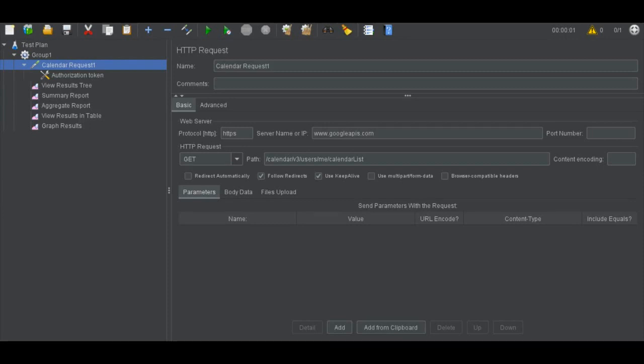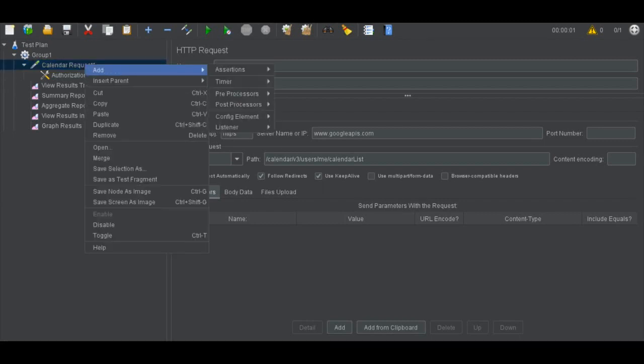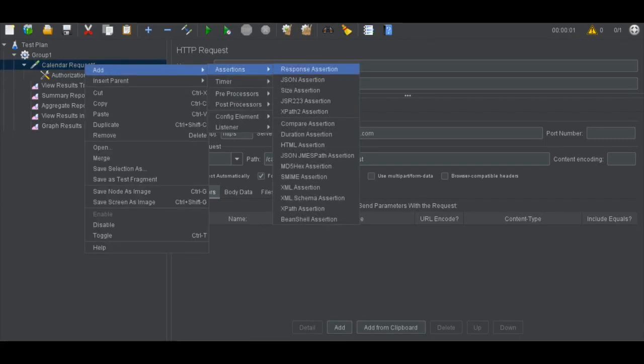Now let's move further. To create the response assertions, our first step is to right click on the HTTP request, click on add, go to assertions, and here you can see numerous assertions. It could be JSON assertion, size assertion, XPath2 assertions, and many more. We'll select the response assertions for now.